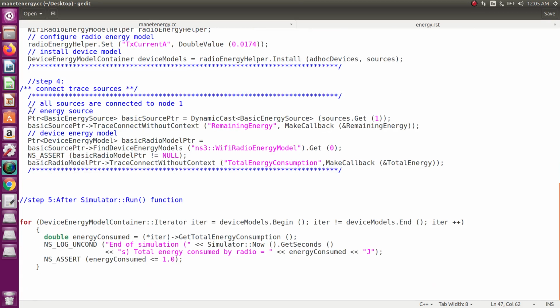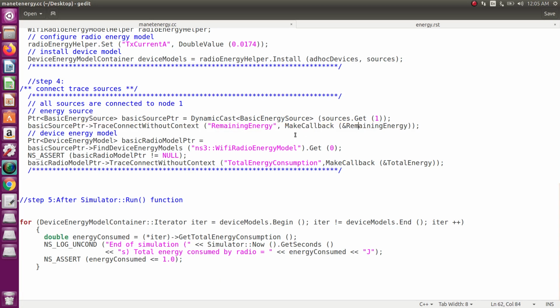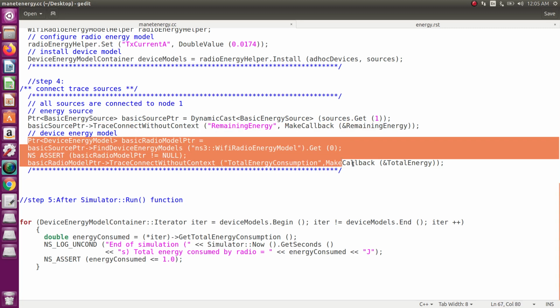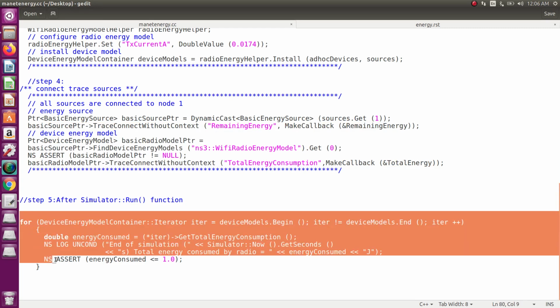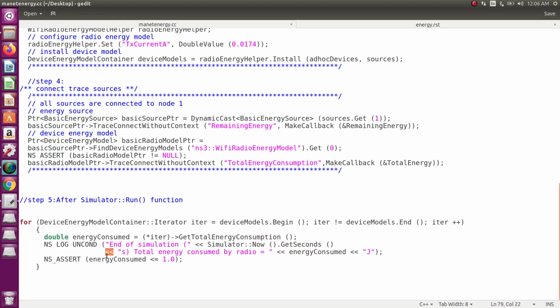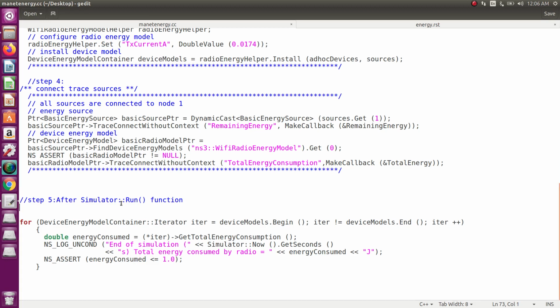Next is the trace function for your energy source, which tells what the remaining energy available is. Then this is the trace function for the total consumption of energy. Then there are iteration functions: based on how many nodes are connected, the iteration function will be running. This is step 5, inserting functions after the simulator run.